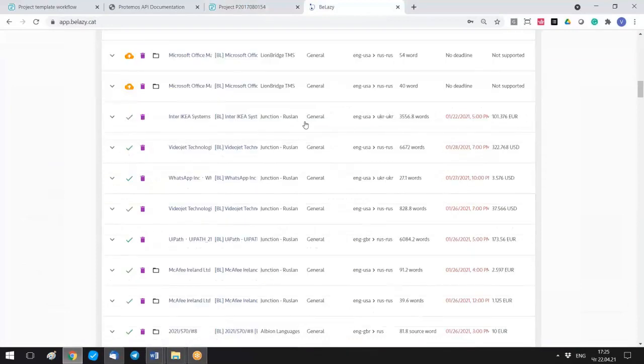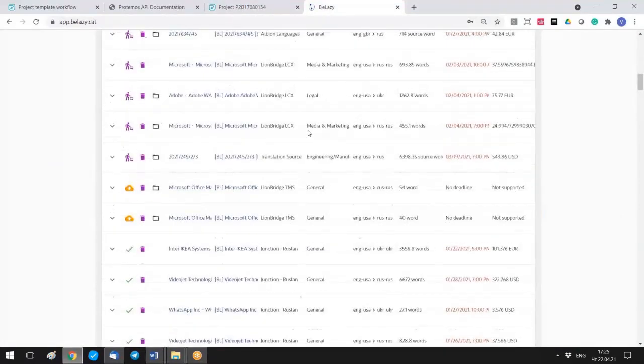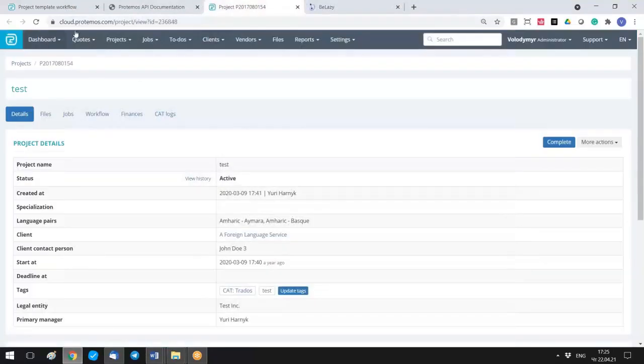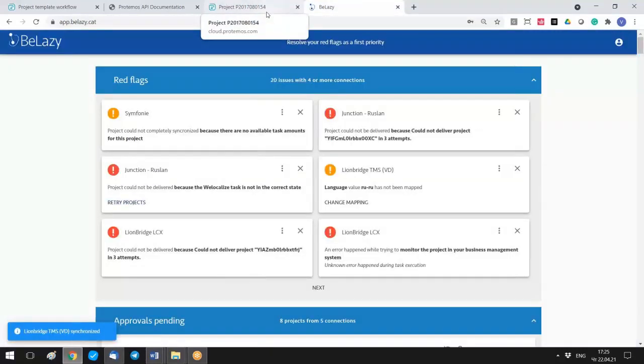This is the live account of the company. It takes the different projects from the client's portal and automatically creates the project in your Protemos account. So you can really remove some part of the workload from your project managers if you set up the automation properly. Instead of creating the project yourself, your project manager will just get a notification from Protemos that the project has been created. Let me just show what Be Lazy can do.